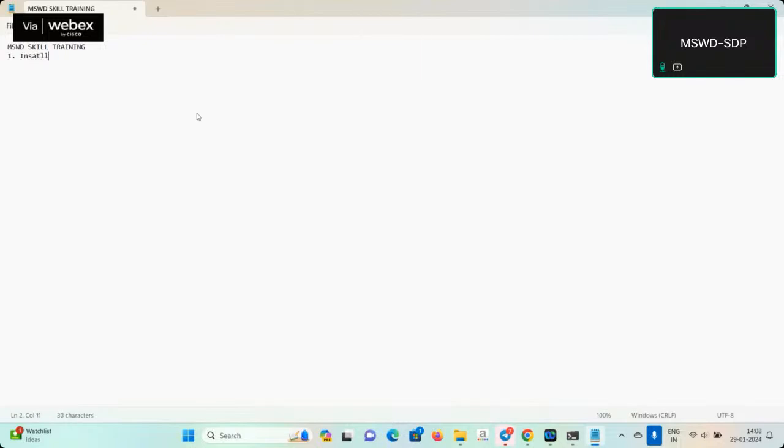First, install Node.js. Second, install VS Code. Third, open CMD in your working directory and then type node space hyphen hyphen version. Check the Node installation.